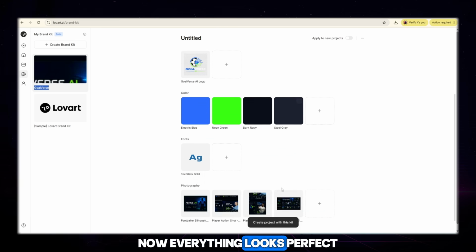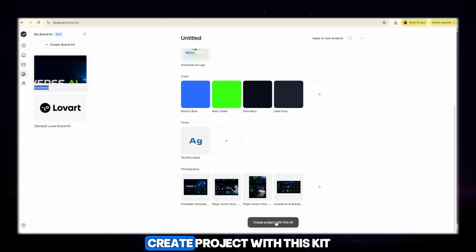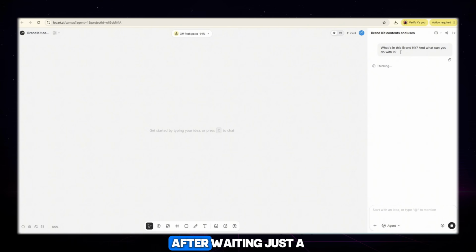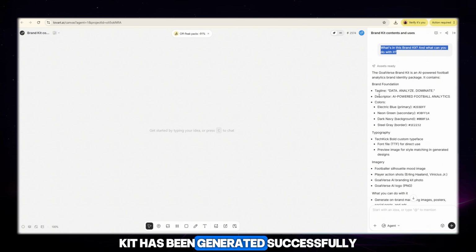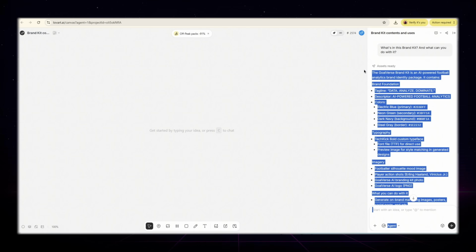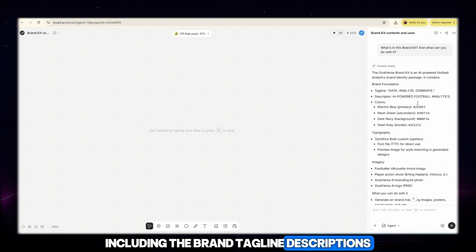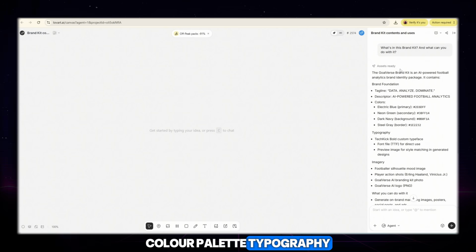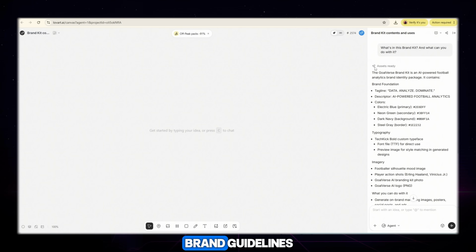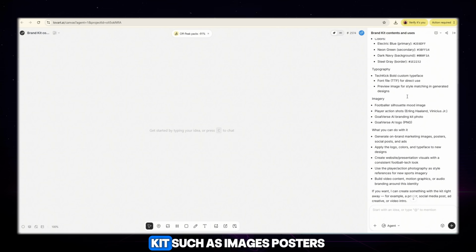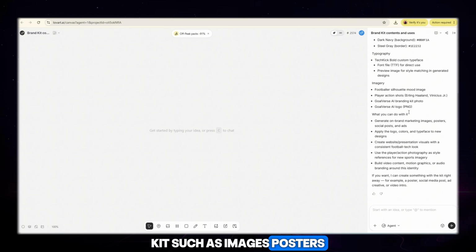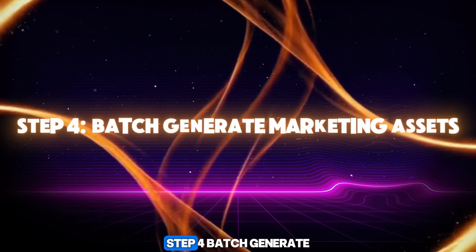Now everything looks perfect. I'll simply click on Create Project with this kit. After waiting just a few moments, you can see that my complete brand kit has been generated successfully. Everything is now ready in one place, including the brand tagline, descriptions, color palette, typography, image style, and overall brand guidelines. It also explains what you can create with this brand kit, such as images, posters, social media content, and other branded assets.